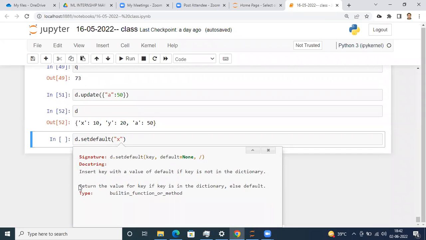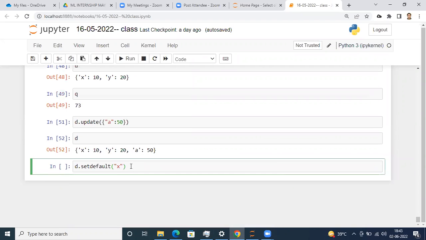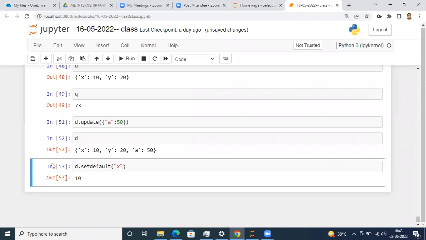First, it says: return the value for the key if the key is in the dictionary. If that key is present, then its corresponding value will be returned. But suppose that key is not present, then a new element will be added to your dictionary, and its key will be whatever value you have passed here. For example, let me pass x. X is already present, so I will get 10. No problem.